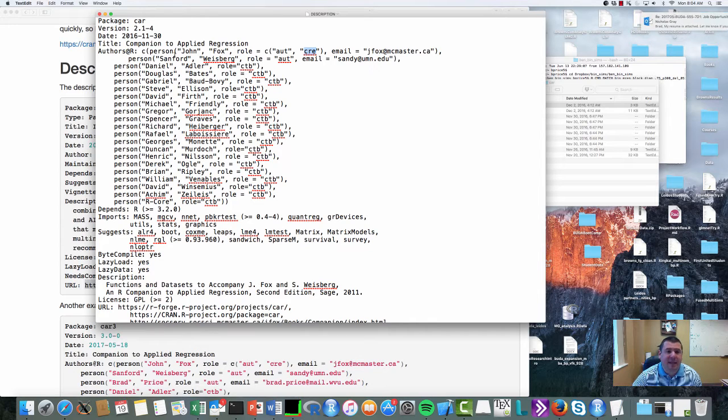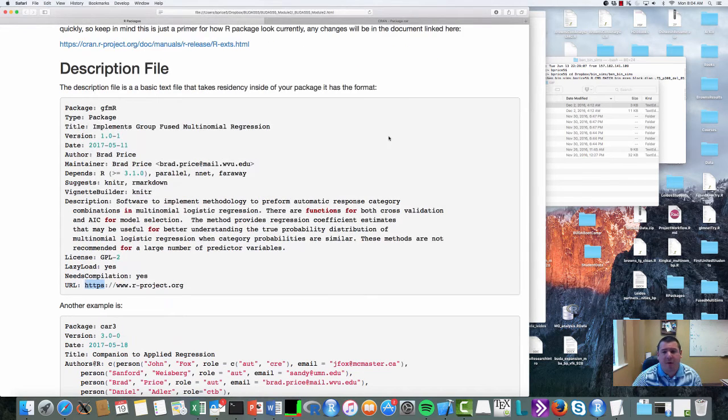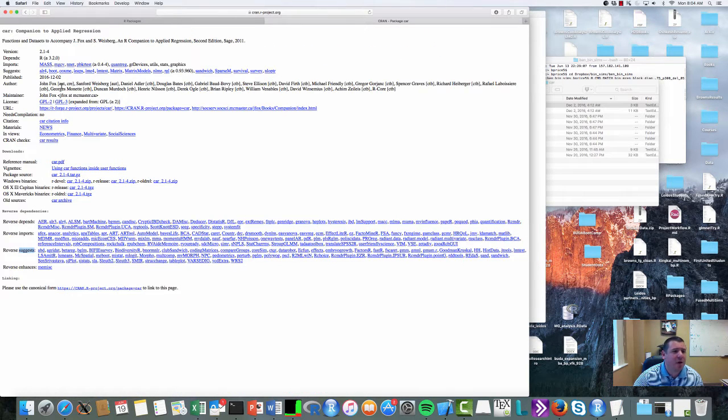The second person is Sanford Weisberg. His role was an author. And notice how their formatting is a lot different than mine. Where I only have a single author, I only need to use my name, right? But you can do a lot of different stuff. If you look at how that formulates, you'll see what it says on this package. It says this was the author and creator. This is an author. This is a contributor.